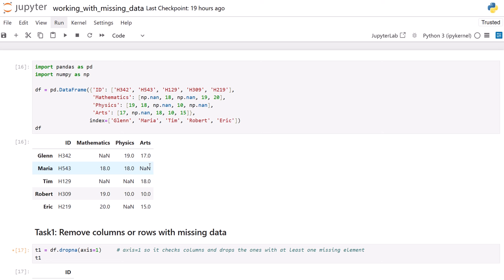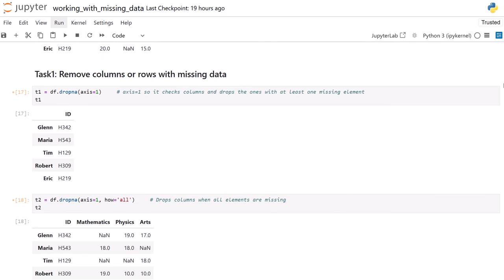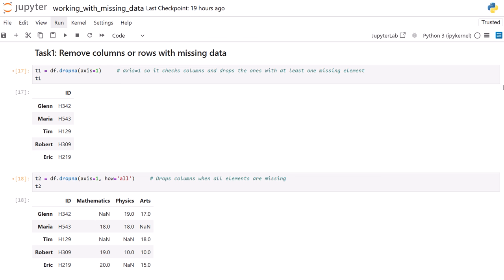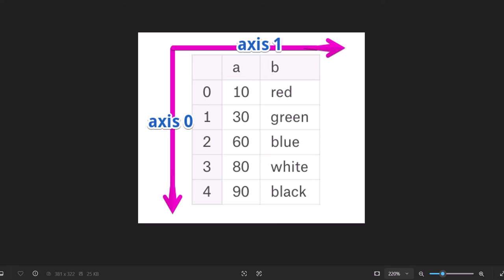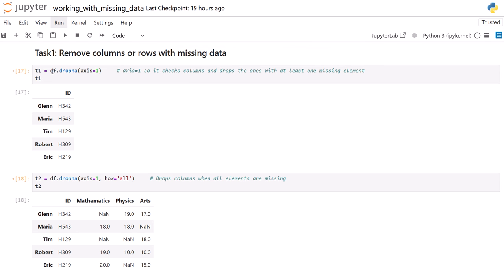So here it is. Our data frame with some names and their marks for some courses with some missing data. The very first thing I would like to do is remove columns or rows with missing data. So I'm going to use dropna and then axis is 1. When axis is 1, it checks all columns and goes from left to right direction. And then again, I'm not going to change the original data frame.